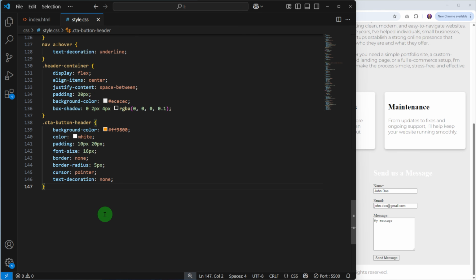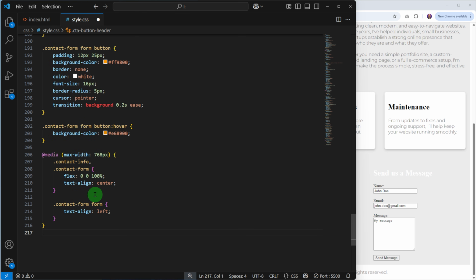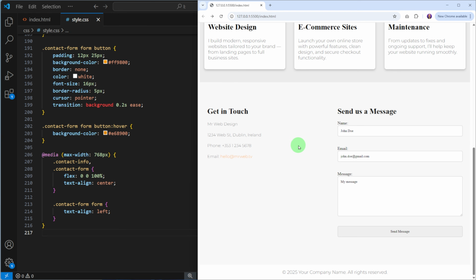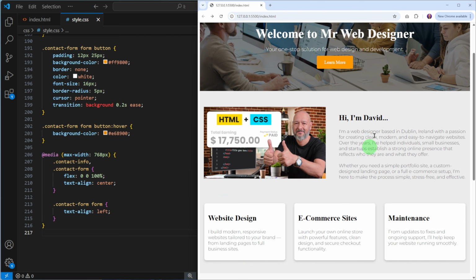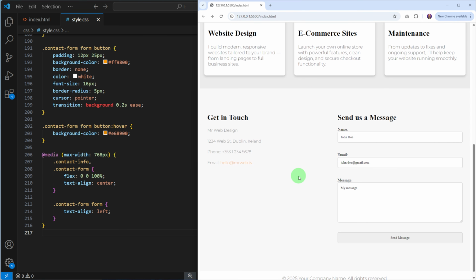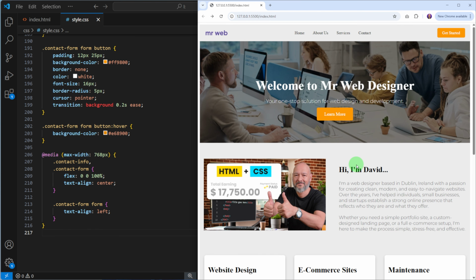So what I'm going to do is basically copy and paste this here. I'm going to save that. If you go back here, as you can see, this looks absolutely fine. Now we have a new layout for the footer section. Get in touch, the name, address, phone number, and the email address, and also our contact form. And if you go back on top, as you can see, we have a beautiful hero section, our header, about us, our services. And there you go, guys. We've built our website using only HTML and CSS.